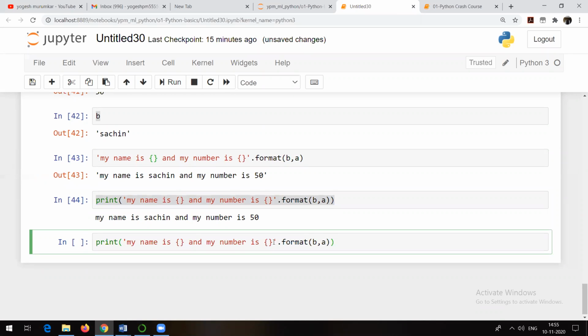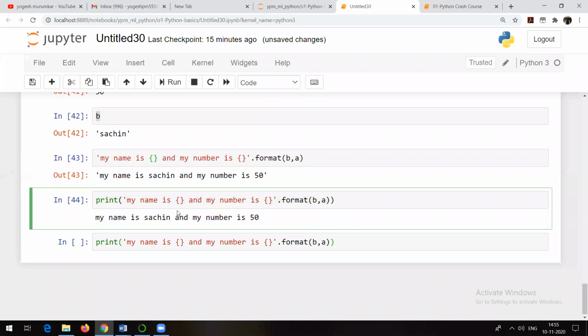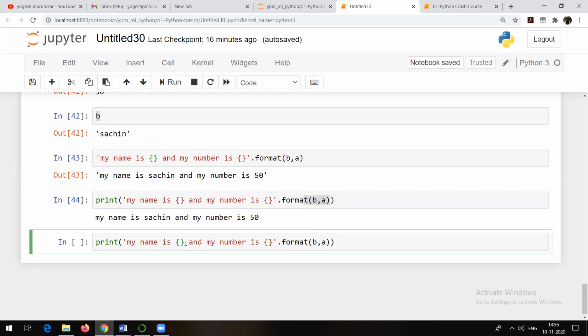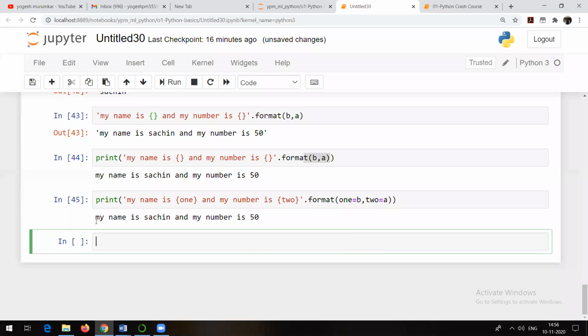Now see what we want to do. We want to make use of one variable. Suppose I want to print Sachin again and again, but I do not want to use that particular variable name again and again here. I want to use it only one time. So my name is Sachin. Suppose I use a variable called one here, and in this curly bracket I use a variable called two. So I need to declare this one and two. So one is equal to b, and two is equal to a, and run again.